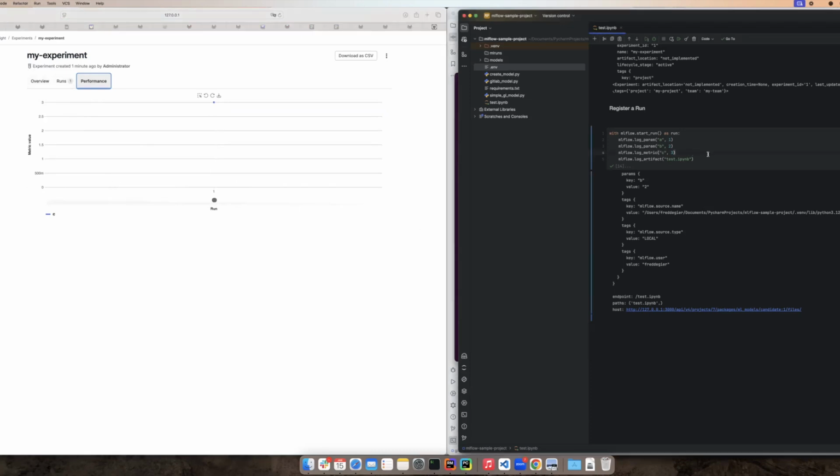So if we create another run, we refresh the page, we can actually see a line chart of the performance of the metric, in this case, the metric C, and the value stays at 3. So you can track runs over time for the same experiment. So this was a quick overview of model experiments.